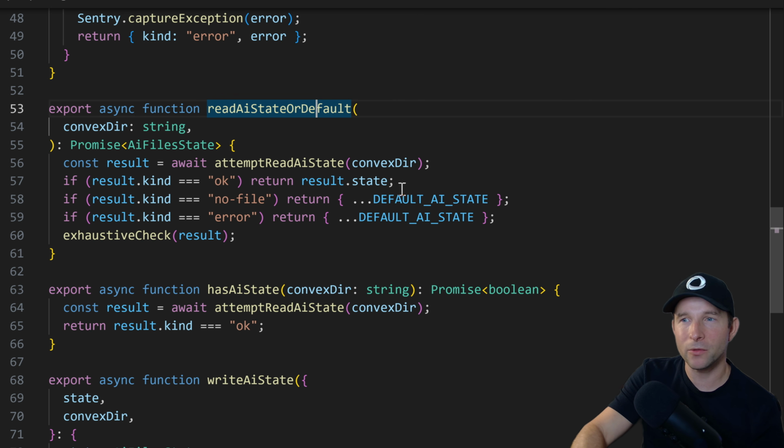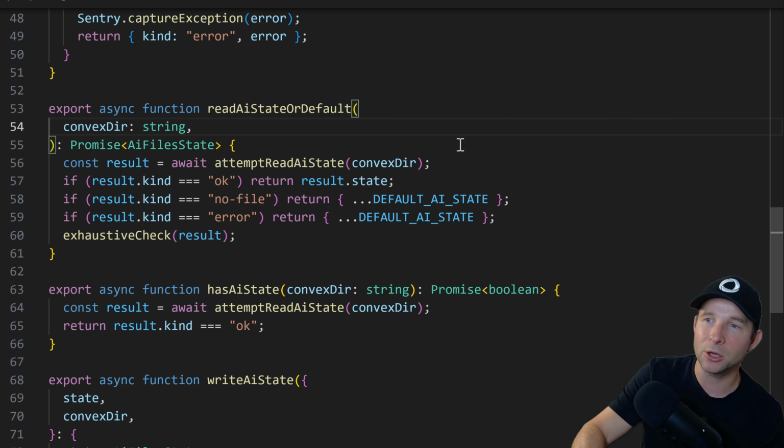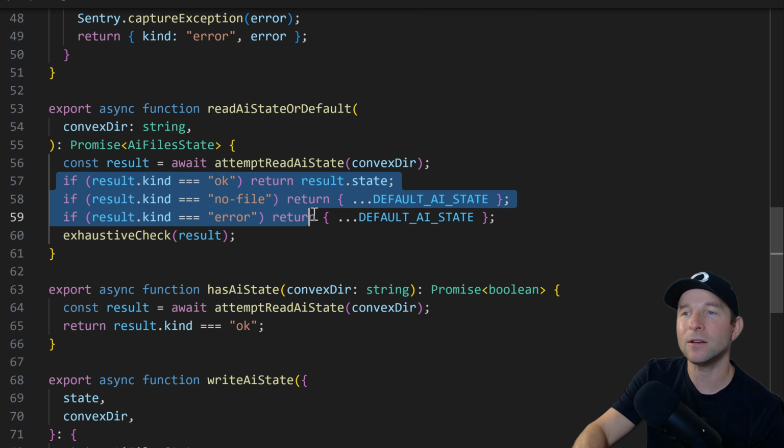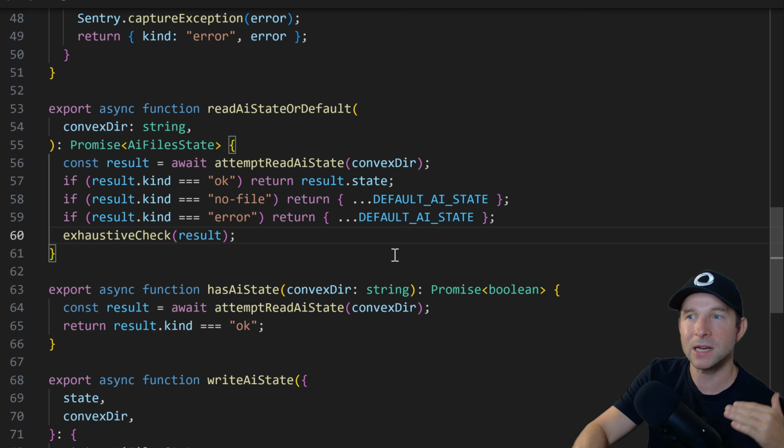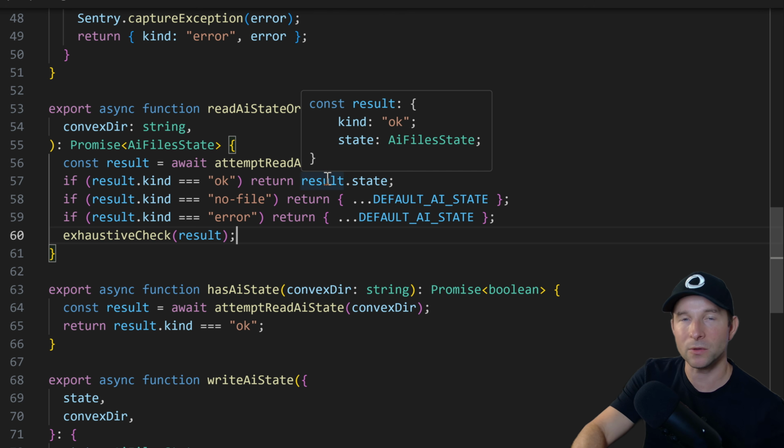Right off the bat, note that we named it read AI state or default, so it's super clear from the name of the function what it's supposed to be doing. And you can see that it handles the various different code paths that could potentially come out of this function, the attempt read AI state, which is actually doing the reading.